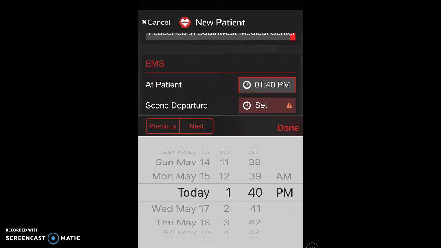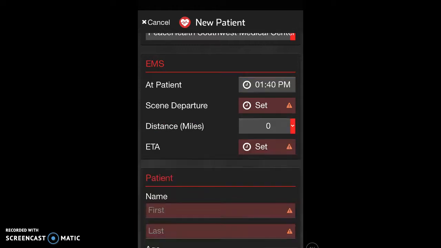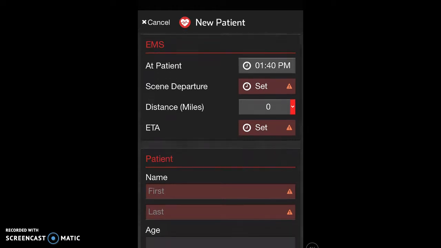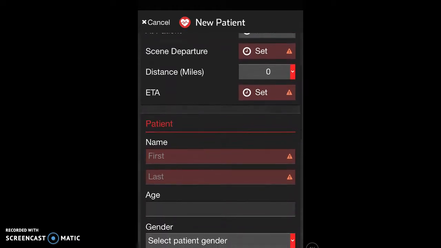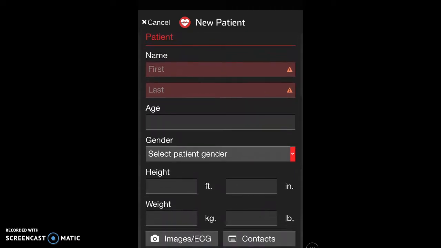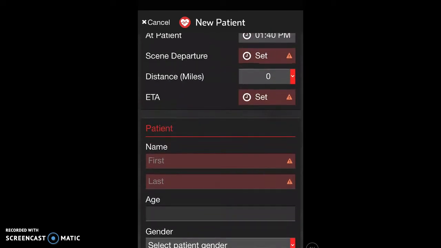The app patient side time automatically comes up to the default of the current time that you select the new case. So if that is indeed the time you're at patient side, go ahead and select Done. Items that you'll need to enter for the system to successfully transmit are going to be identified by shaded red and a triangle surrounding an exclamation point, as you see here. You see most of the data points are not required. However, scene departure as a time and the ETA time are required.